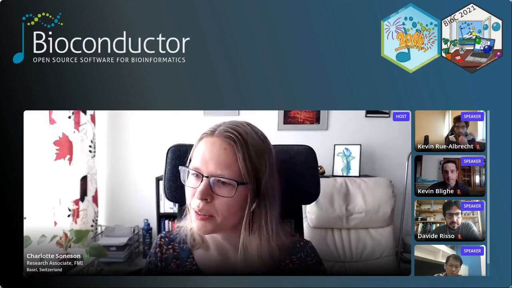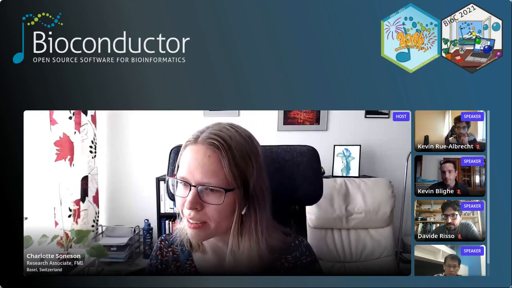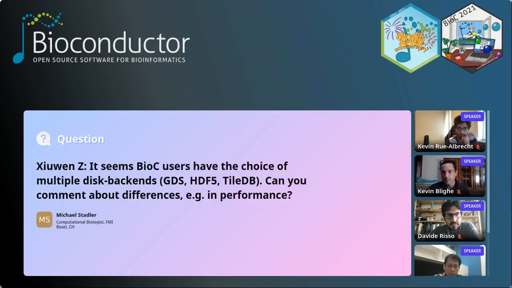So there are two questions for Shuwen, which are fairly similar. There are many different disk backends available to Bioconductor users, GDS, HDF5, TileDB. Can you comment about differences in performance? And there was a similar question, which was whether the package was benchmarked against HDF5 and TileDB, for example, for speed of PCA and UMAP.